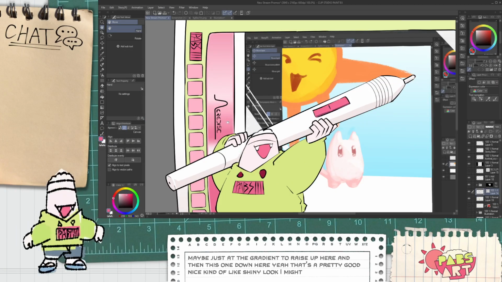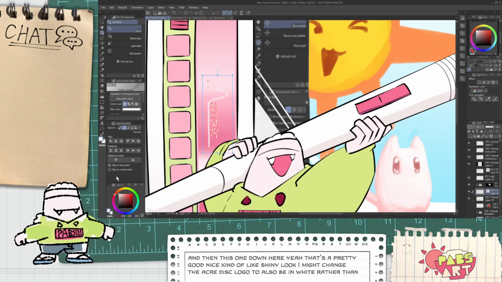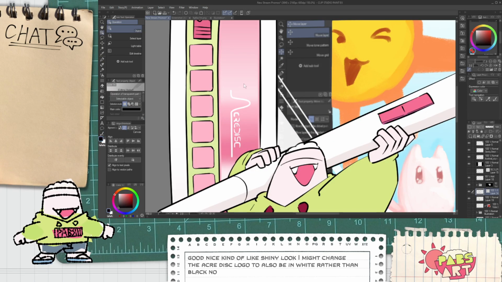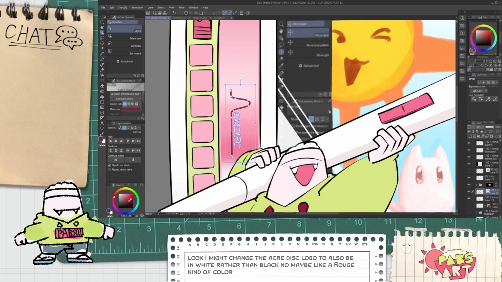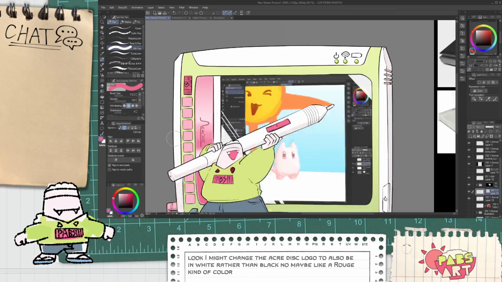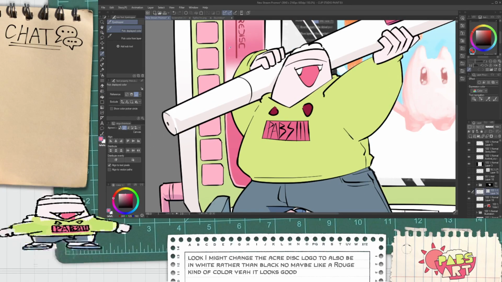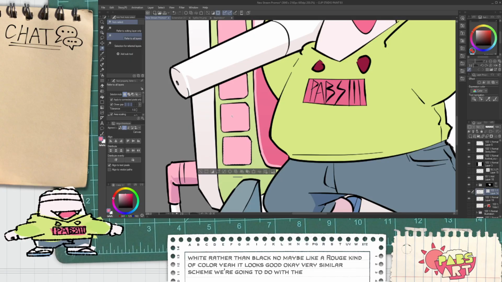I might change the Acre Disc logo to also be in white rather than black. No, maybe like a rouge kind of color. Yeah, that looks good. Okay, very similar scheme we're going to do with the little blocks over here.